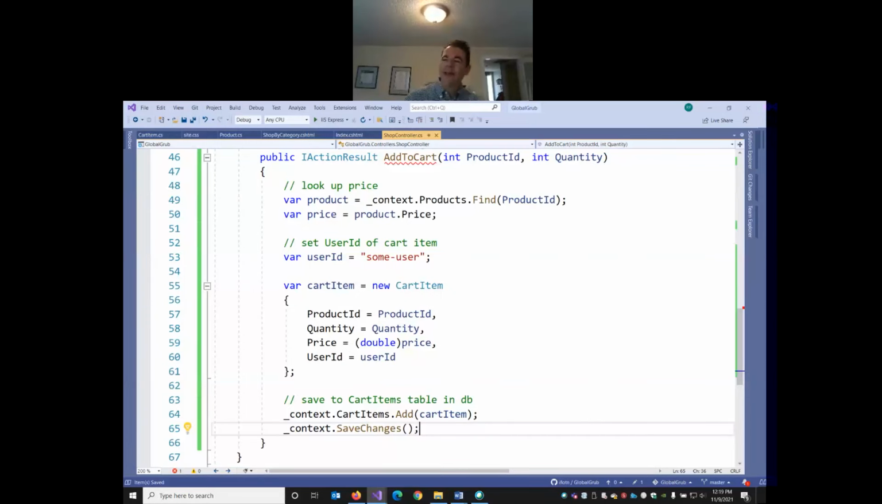Now, again, we could ask them to log in, but most carts don't force you to log in until you actually go to checkout.